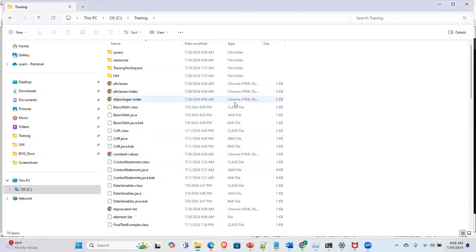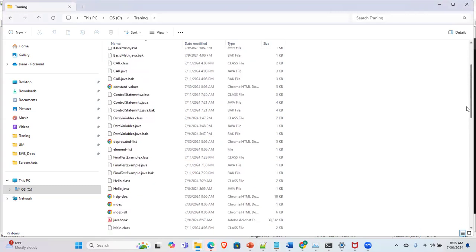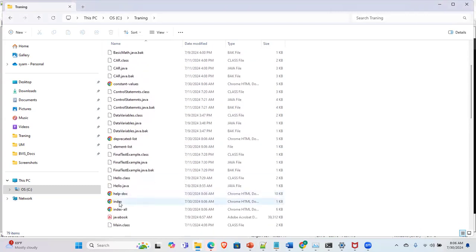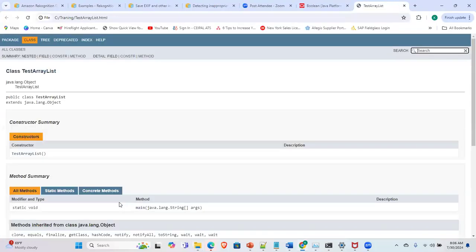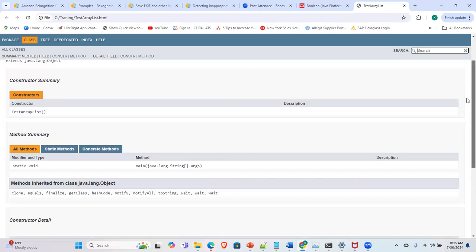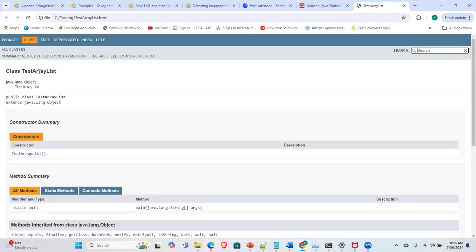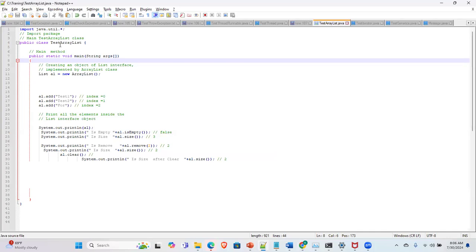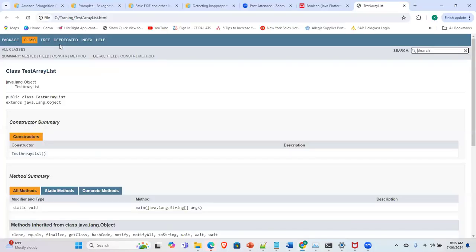See that I get a lot of HTML pages here. Let's open index.html. You see that index.html I created now. I created Javadoc for my class TestArrayList. I created this documentation just now. So this is the class TestArrayList, and for the class I gave documentation here.